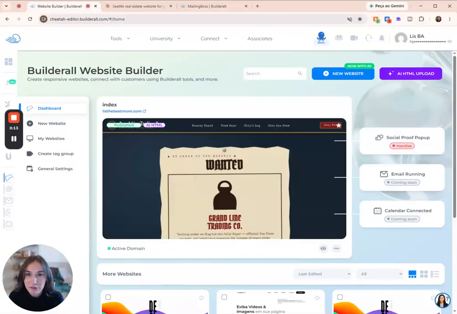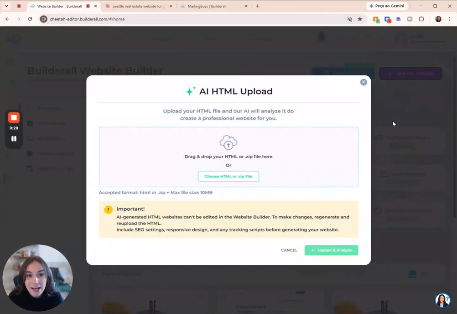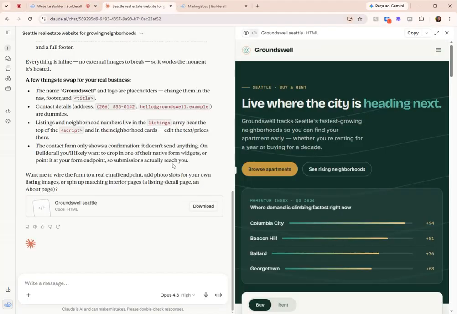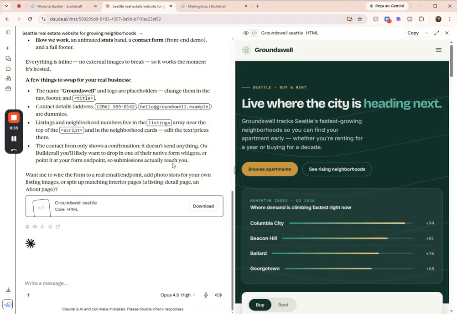First of all, if you're used to using AI, you know that you can actually create full websites with AI in HTML. Now you'll be able to actually host those websites here at Builderall. For that, simply access the Website Builder tool and click on the AI HTML upload option. You can then generate any website that you want with AI.